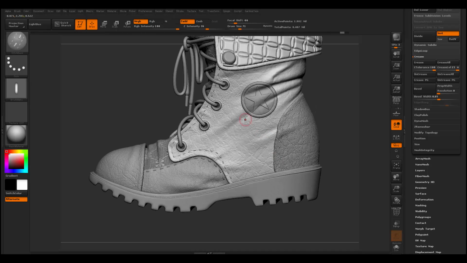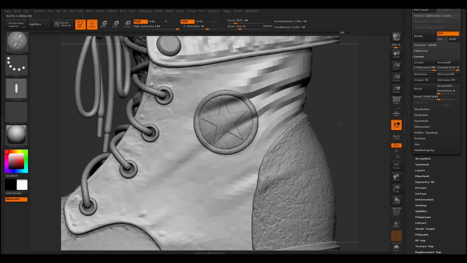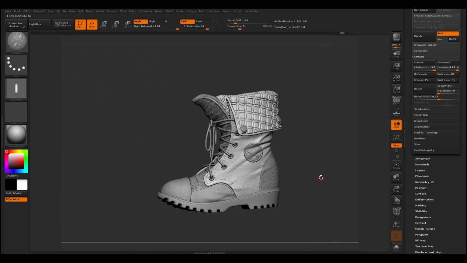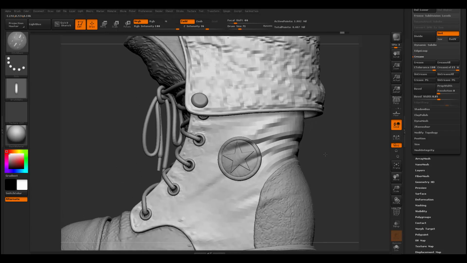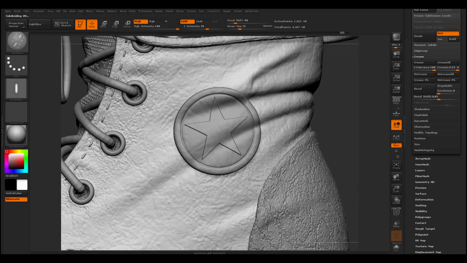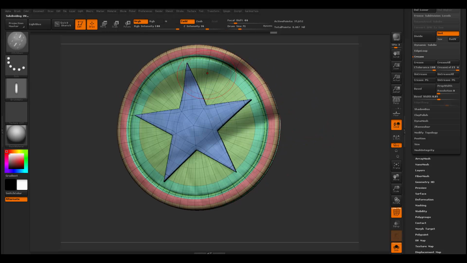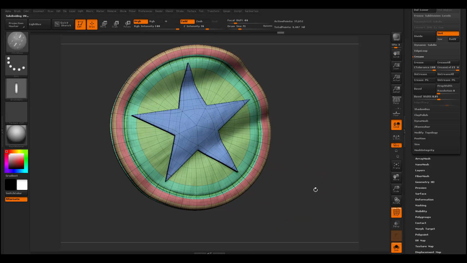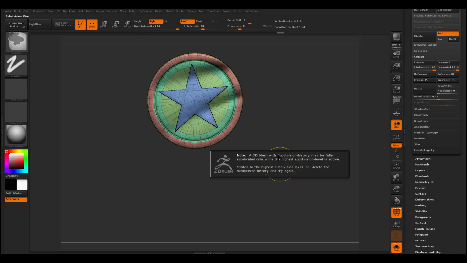So I would say sometimes it's better to do those kinds of things in other packages like Substance Painter. Oh, this is one more thing I didn't introduce. Here I have the star and everything. It's nice. What if I want to have a rounded stitch around it? I can do that, but I can never be perfect, so it's really hard to do. So what do I do then?